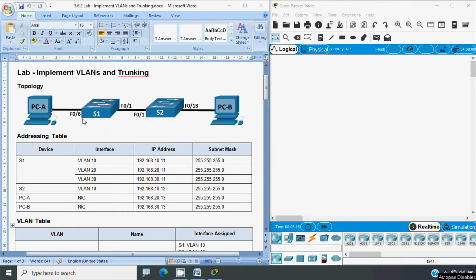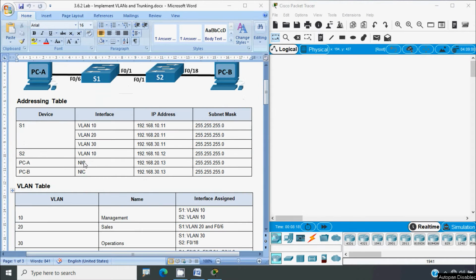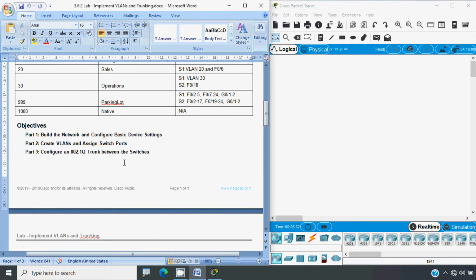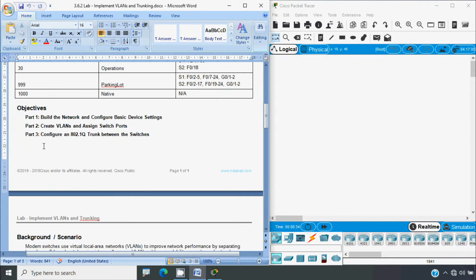Here we can see the topology and addressing table. Also, they have given a VLAN table here. We will go through the objectives. In part 1, build the network and configure basic device settings. Then in part 2, create VLANs and assign switch ports. Then in part 3, configure an 802.1q trunk between the switches.